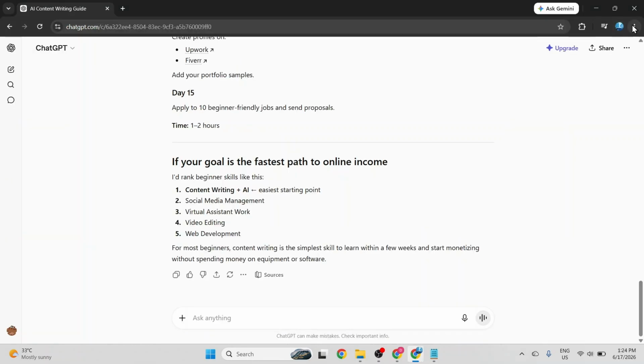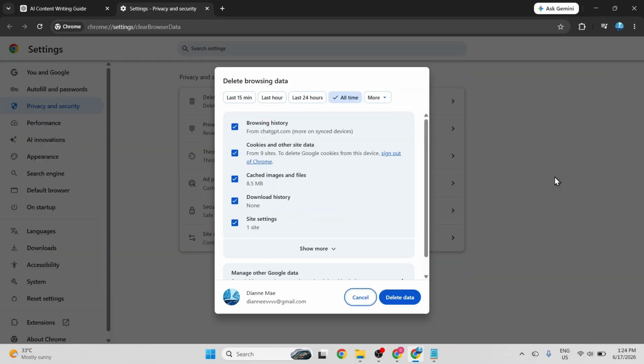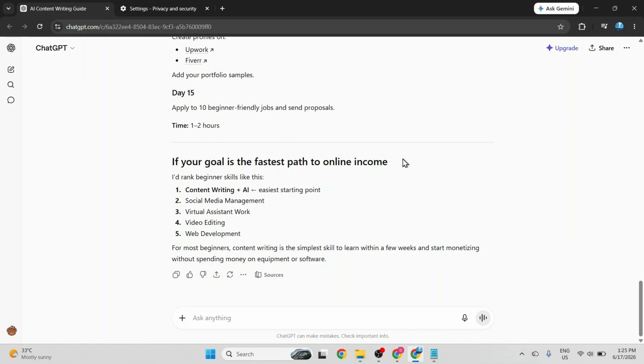I click the 3 vertical dots in the top right corner again, move down to Clear Browsing Data, and click it. This opens the Settings tab with a pop-up window. I make sure All Time is selected from the drop-down menu, review the checked options including browsing history and cached images, and click the blue Delete Data button. After a moment, the data is removed. I close the Settings tab to return to ChatGPT.